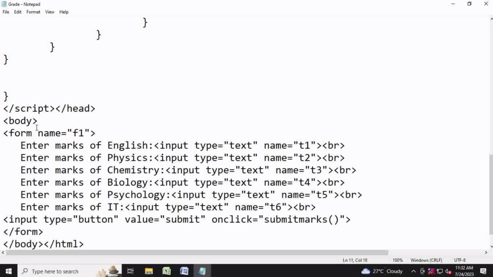Now let's go to the program and see how to write the program for this. First of all, we have to create a form from where we will accept the input. Here I have created a form and I have named the form as F1. Marks of English, Physics, Chemistry, Biology, Psychology and IT are accepted. For that purpose, we have taken input boxes, and each of the input boxes has been given a name so that we can take the input in our JavaScript code. So each box is given a name as T1, T2, T3, T4, T5 and T6.